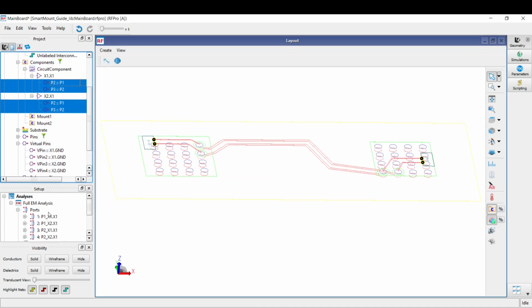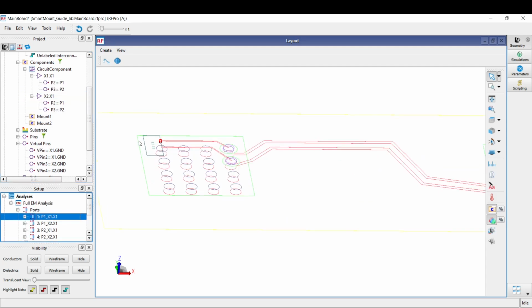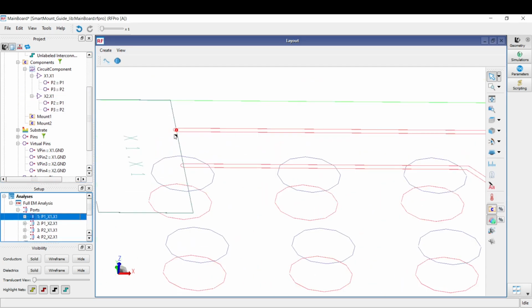And as you can see, automatically it will find the nearest ground pin. This is the one that we just created, and add them to the analysis. So we have ports ready for simulation. Afterwards, we only have to set the frequency range of the simulation, and we can run it.